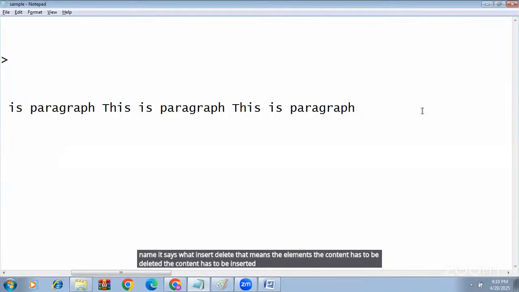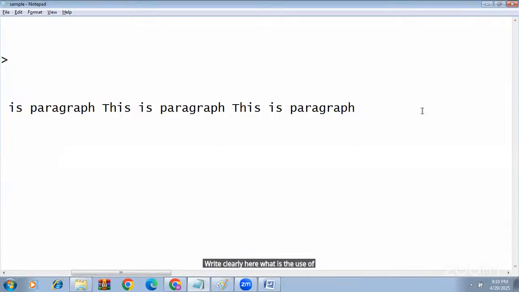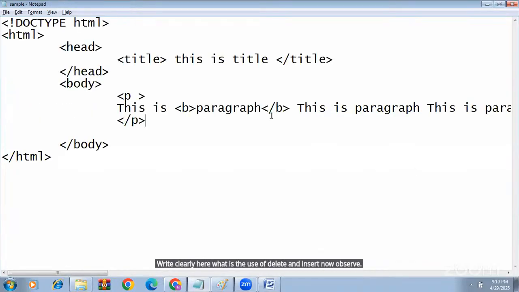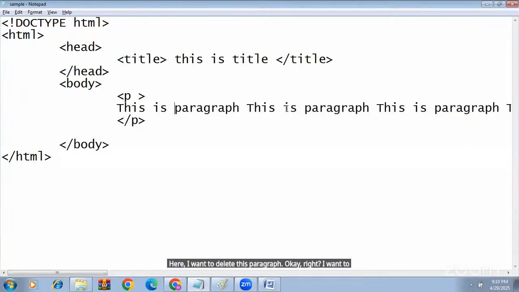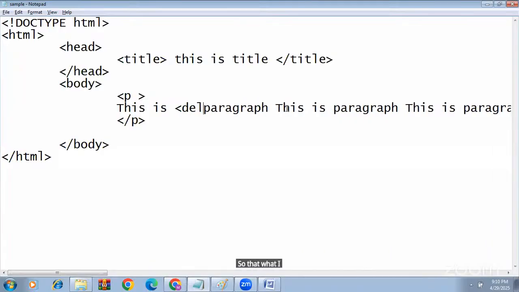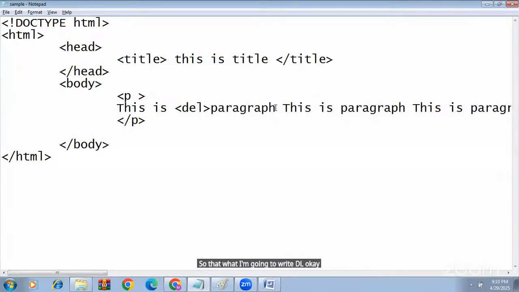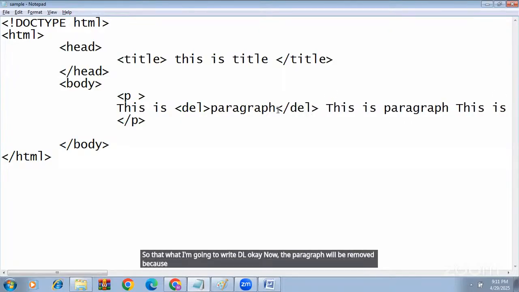So I'm going to write clearly here what is the use of delete and insert. Now observe. Here I want to delete this paragraph. Right? I want to delete this paragraph. So what I am going to write is DEL. Now the paragraph will be removed because I have written delete.